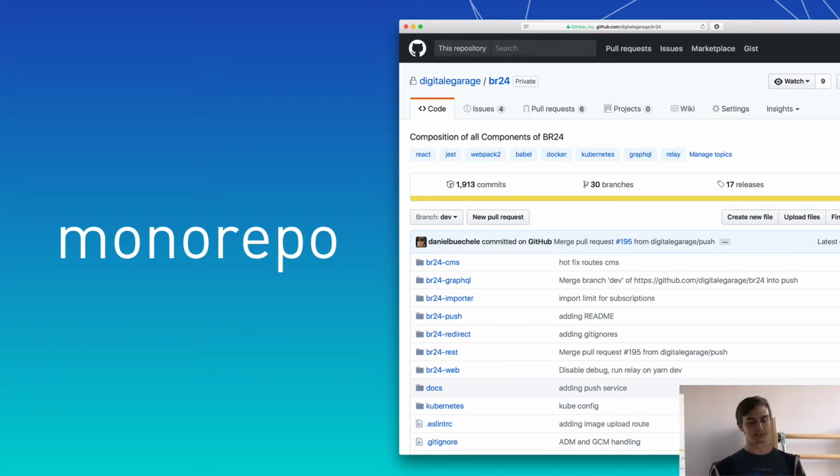And we have a pretty big microservices infrastructure. What we did for this project is we had this one repo containing all of the code. As you can see from the screenshot in GitHub here, there are just folders for every microservice, and it's all in one repository.